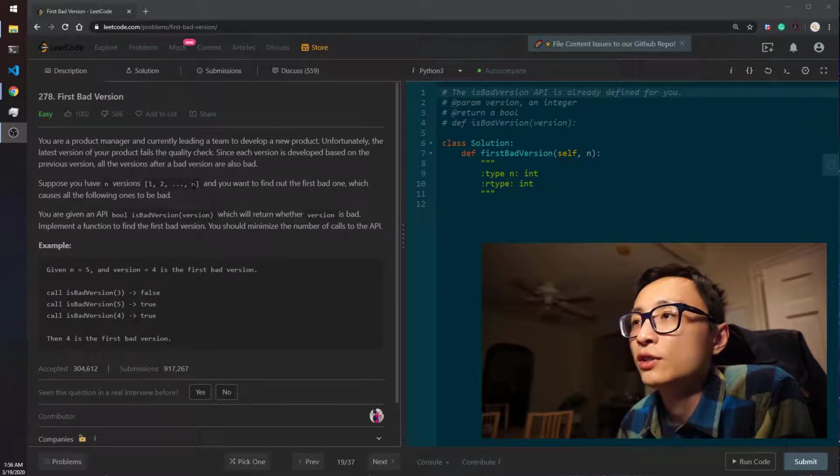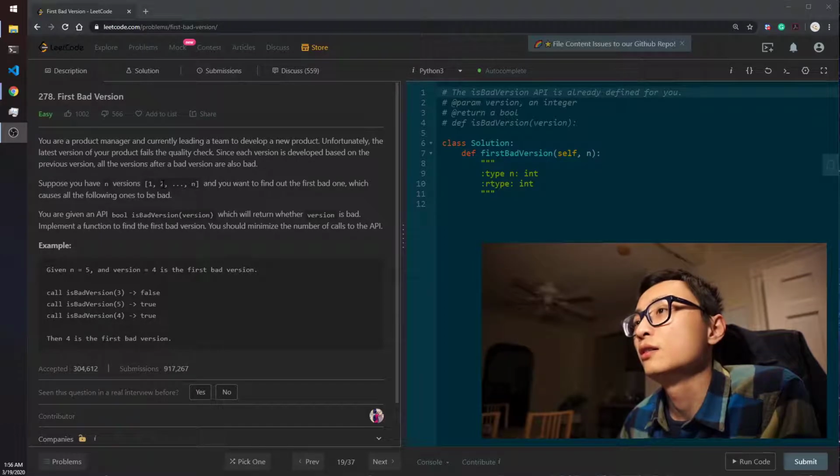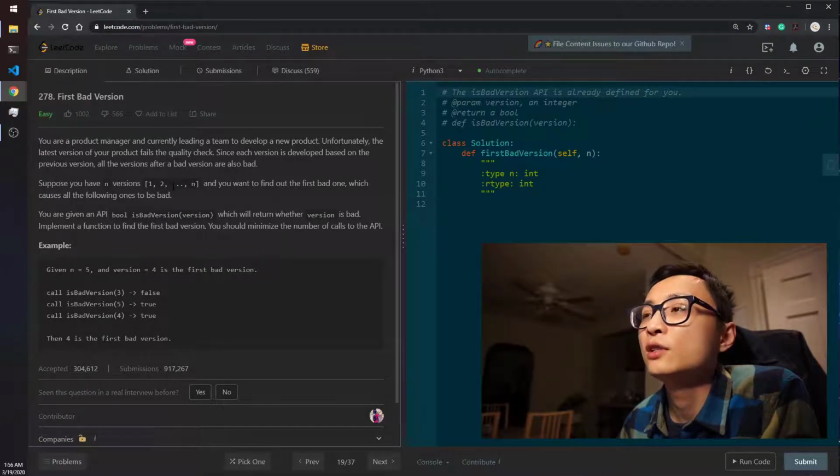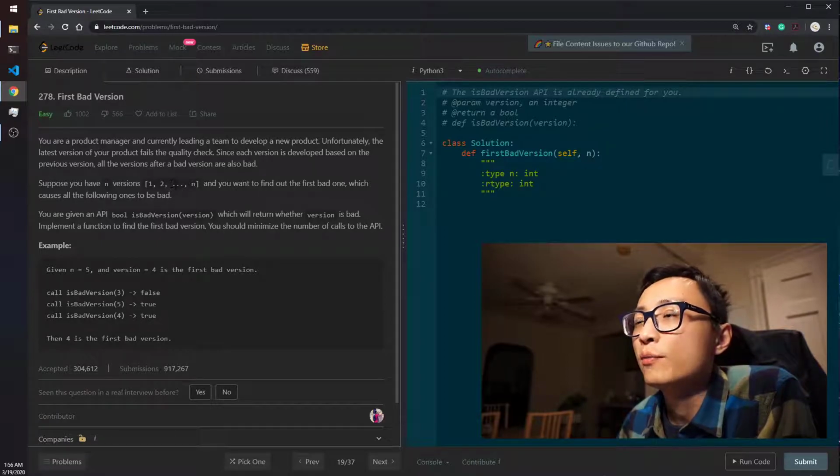sequencing versioning 1 to n, and at some point, in some version, a bug was introduced without anyone noticing it. It's not until the very latest version that we notice the bug, so we want to retro and find the first version that introduced the bug.